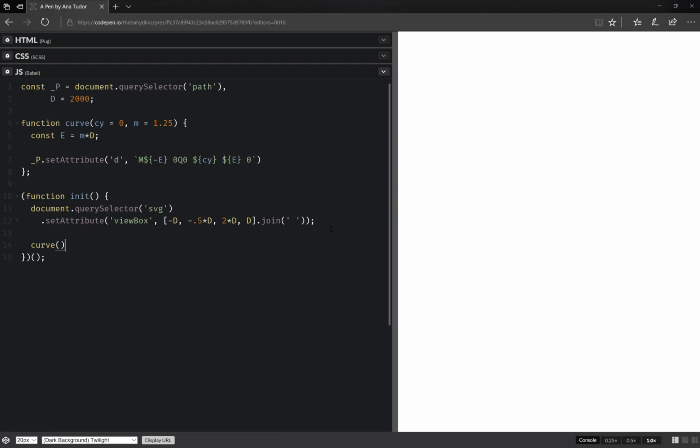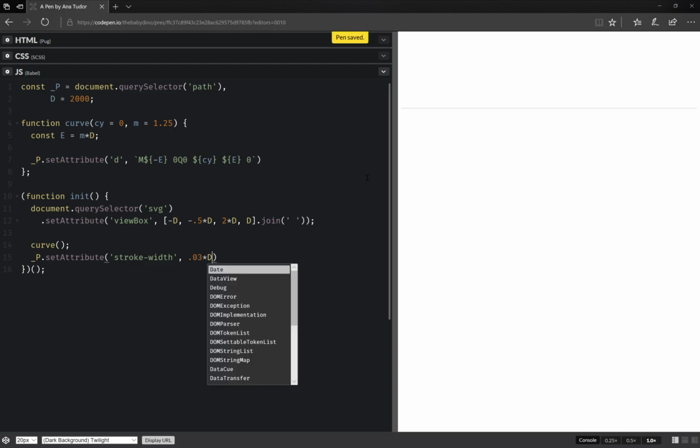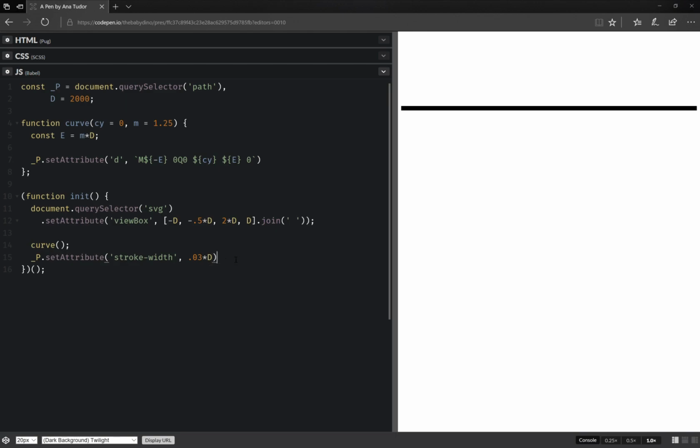Curve, and this should draw a line, and it's very thin. So what I'm going to do now is set attribute stroke width, and let's make this 0.03. This should be thick enough. Okay, that's good. So now that I've done this, let me show you what it means with some oscillation. So let's say this is going to be half of D.